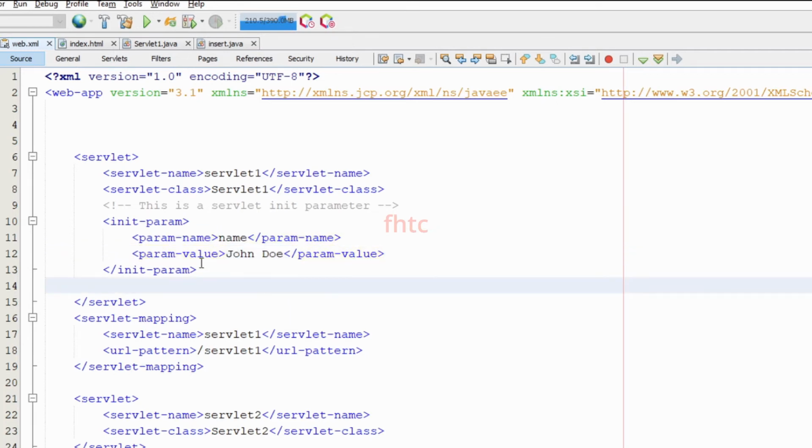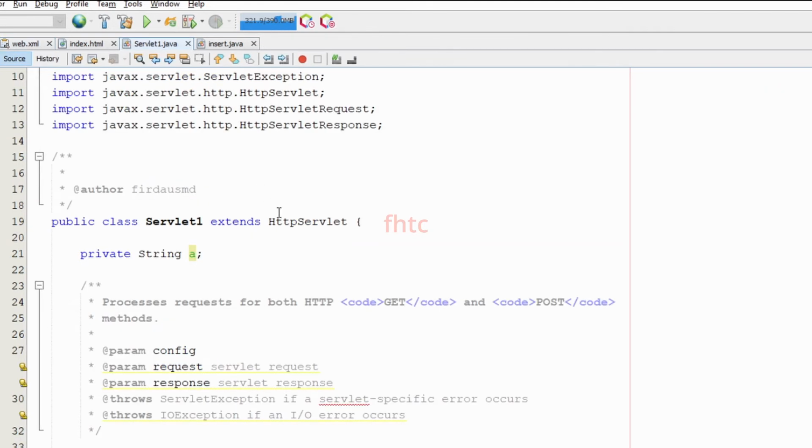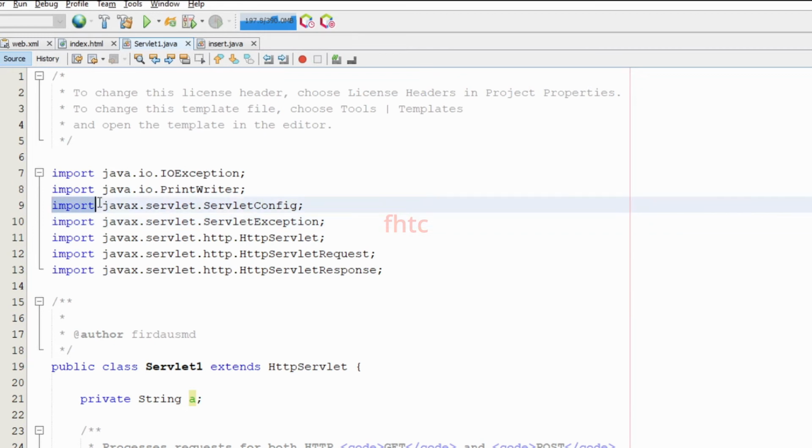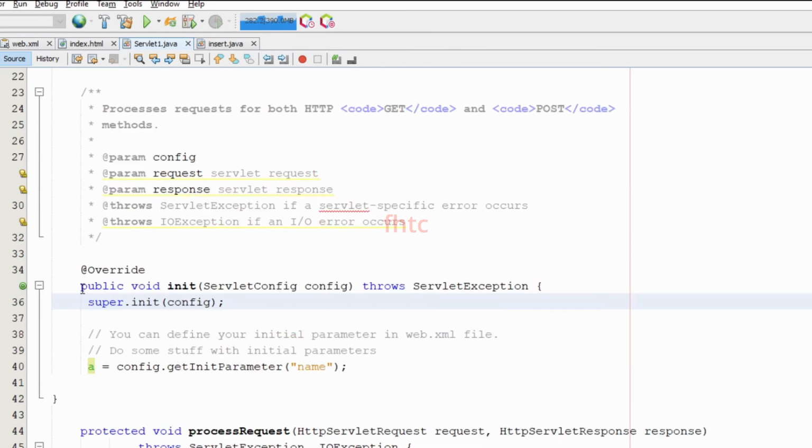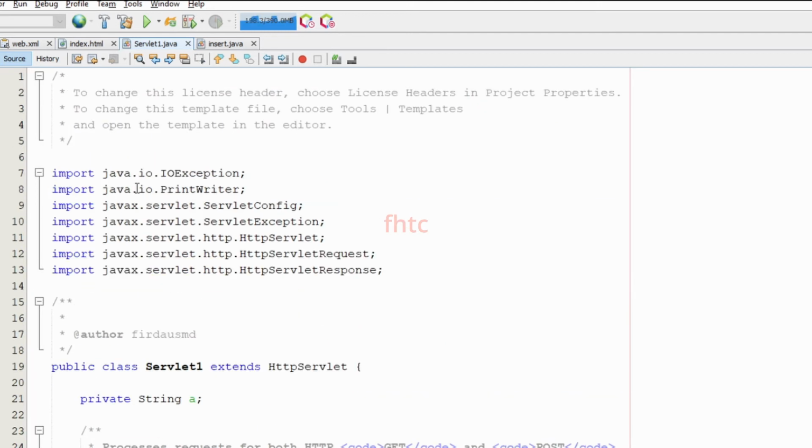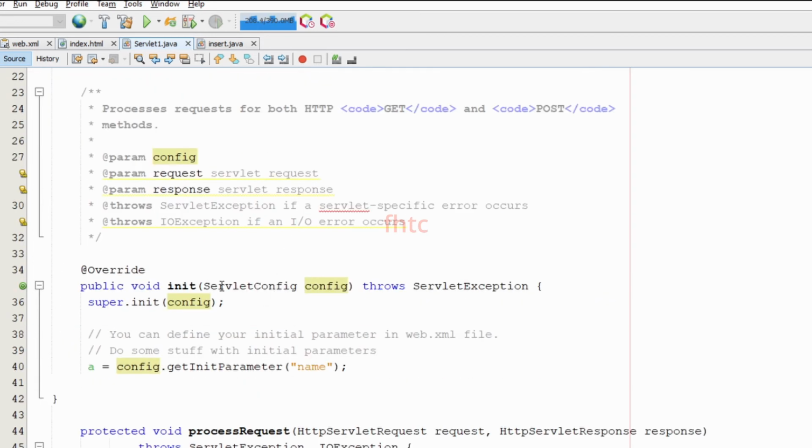Okay, now we want to read this initial value. Okay, inside our Servlet file. Okay, firstly we need to use the ServletConfig class. So it needs to be imported. Import javax.servlet.ServletConfig. Okay, secondly, write the init method, public void init. Okay, put this object, ServletConfig object, as we imported just now at the top. Okay, now we want to use the ServletConfig object.